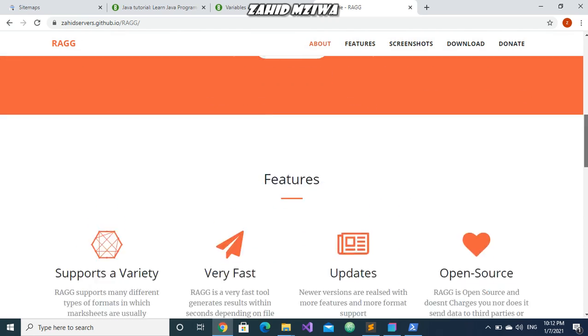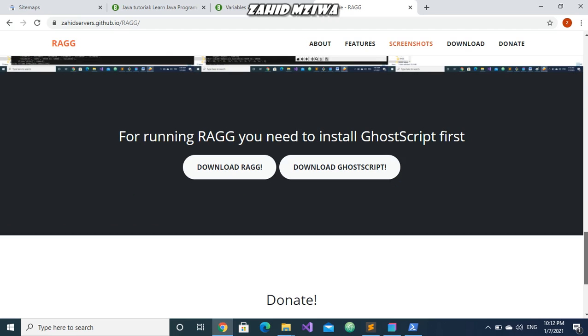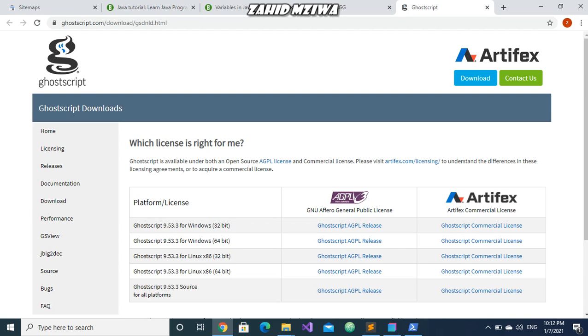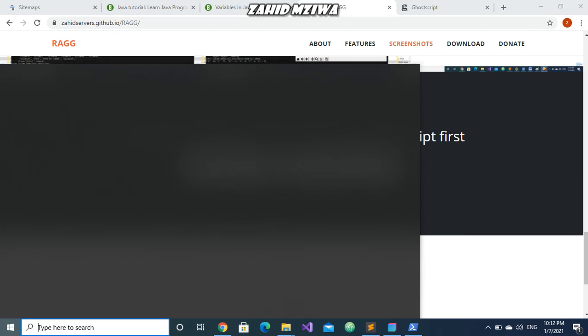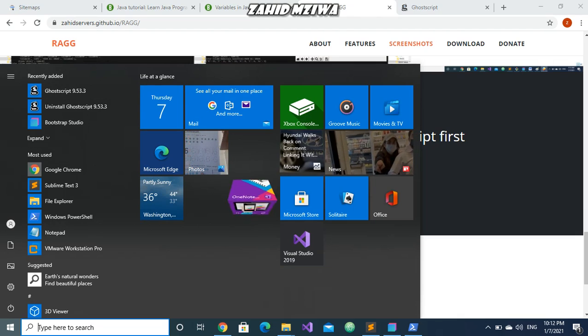So what you need to do is first download GoScript. Make sure you download the GoScript AGPL release for Windows 64-bit. RAG doesn't work with 32-bit Windows, so only if you have 64-bit will it work. For 32-bit users, you can't do anything in that. Since I have already installed GoScript on my PC, I won't install it again.